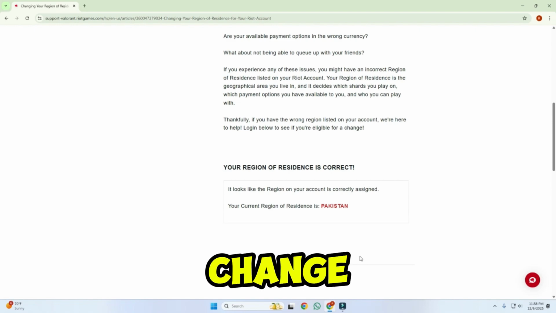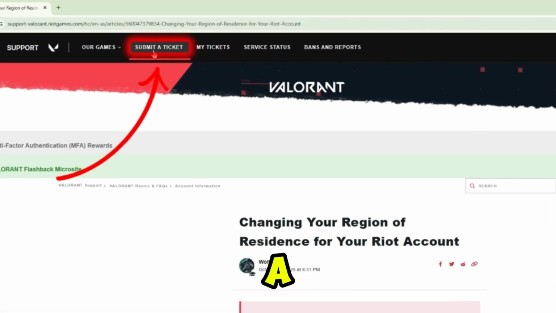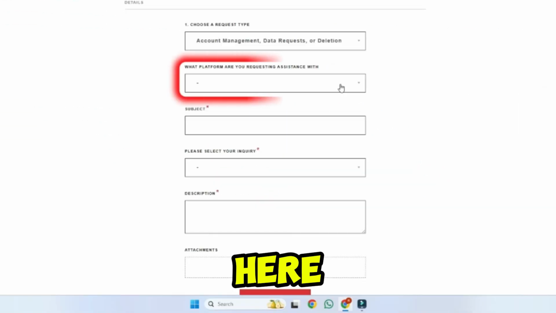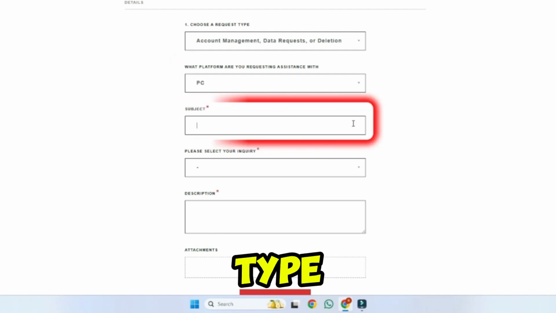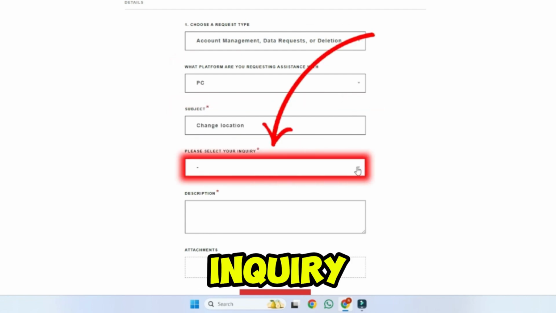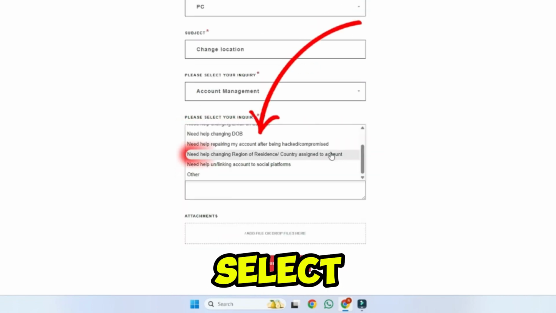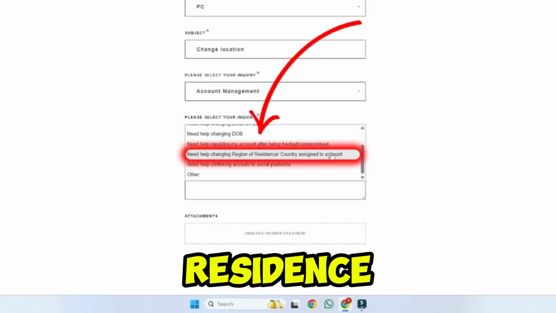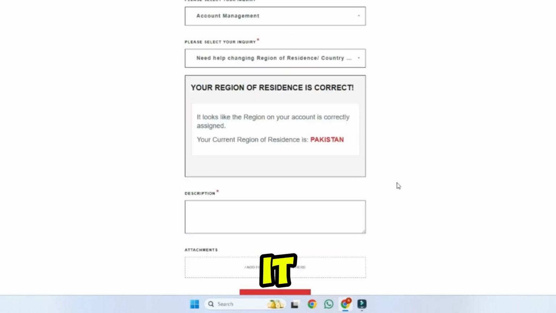If you can't change your region or country from here, then scroll up and click on submit a ticket. Here first of all select the platform you are using. Then in subject type account location and in inquiry section select account management. Now in inquiry section select need help changing region of residence or country. Here click on check. If your region is wrong then it will show here.